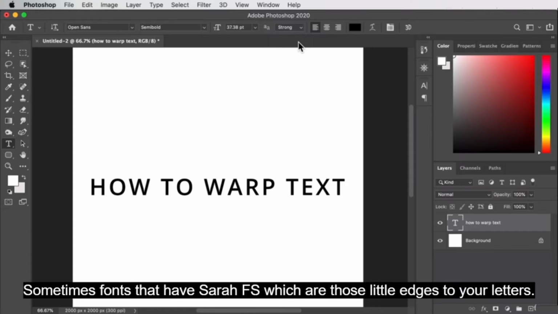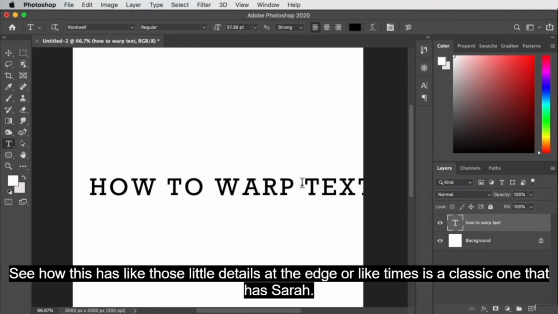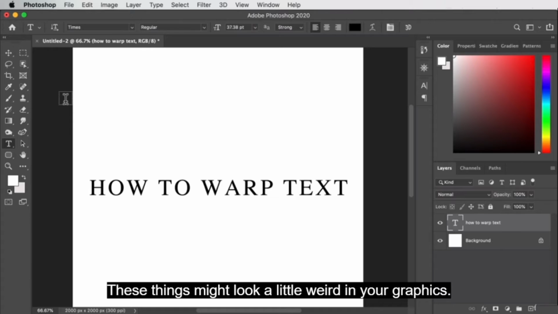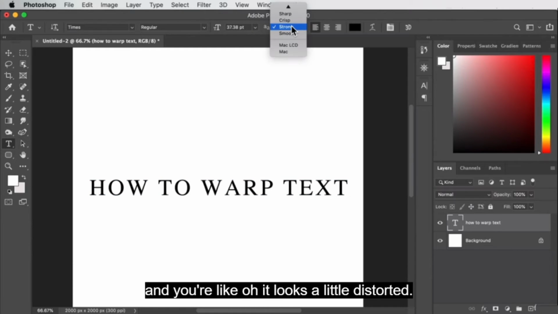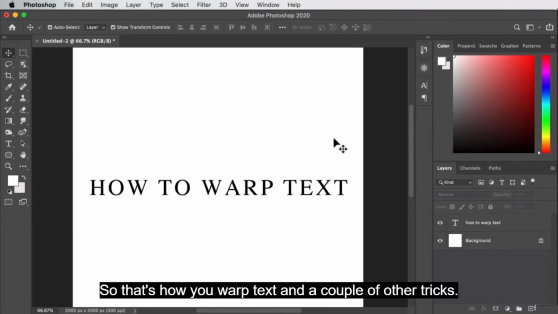Sometimes fonts that have serifs, which are those little edges to your letters. Let's just show you a serif font really quick. Rockwell, see how this has those little details at the edge, or like Times is a classic one that has serifs. These things might look a little weird in your graphics, and if that ever is the case, you're saving your photos and you're looking at it closely or zoomed in and you're like, oh, it looks a little distorted, go back to this anti-aliasing option and see if that makes any difference. So that's how you warp text and a couple other tricks.